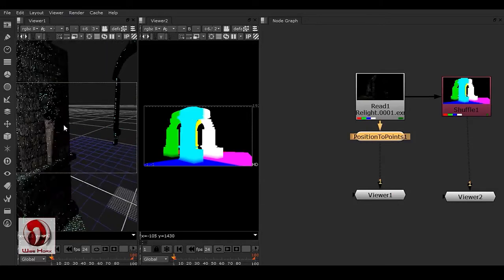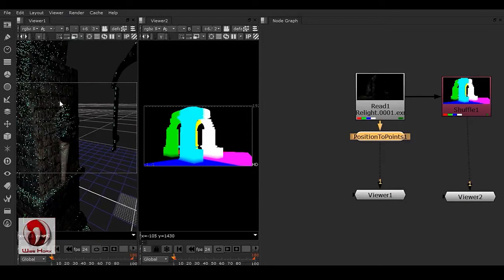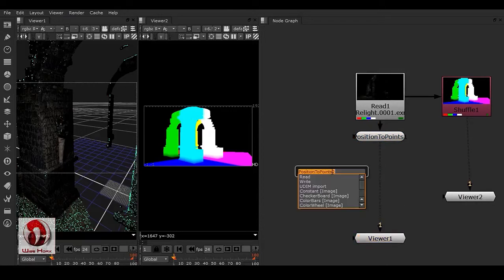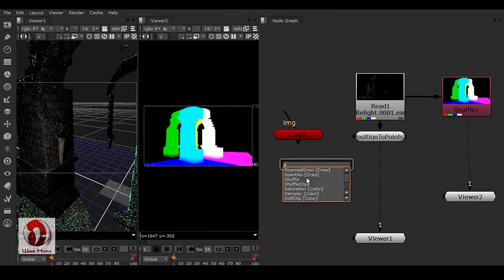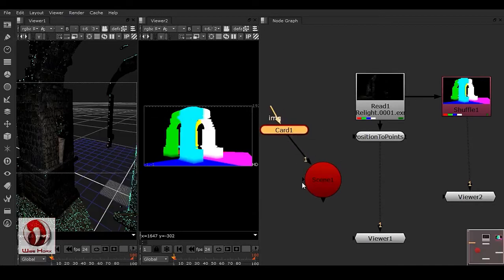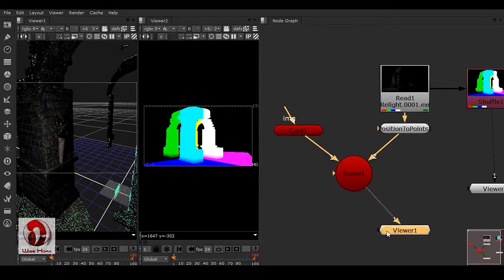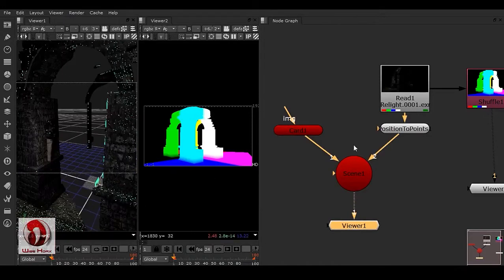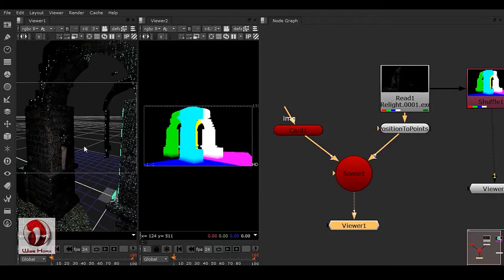So what if I need to put a card in it to make this light or some kind of fire effect? So I have to take a card node and a scene node also, to merge them all because we need to see both the things together. So in the scene node, we can see this. We have your card here, and we have your point position pass also.